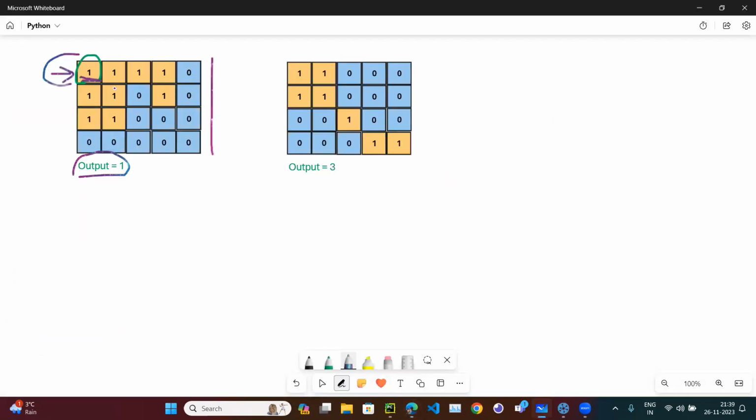But how big is that island? We need to check that. We found one island, but if we just mark it as a one, then it means this island is another island, this island is another island. No, this is one island. So we need to check adjacent. So how to check adjacent?